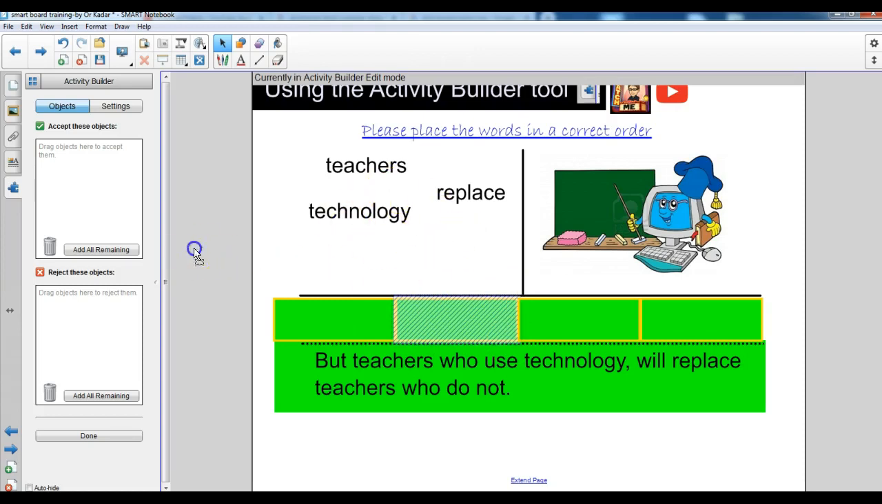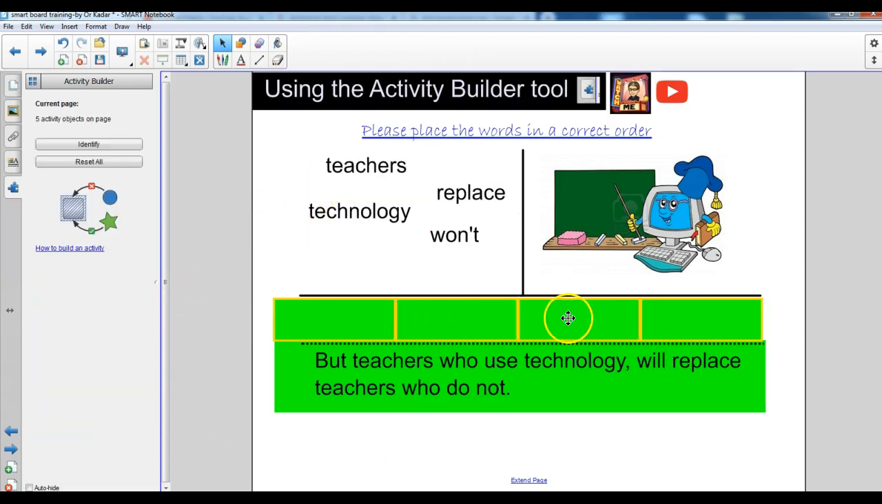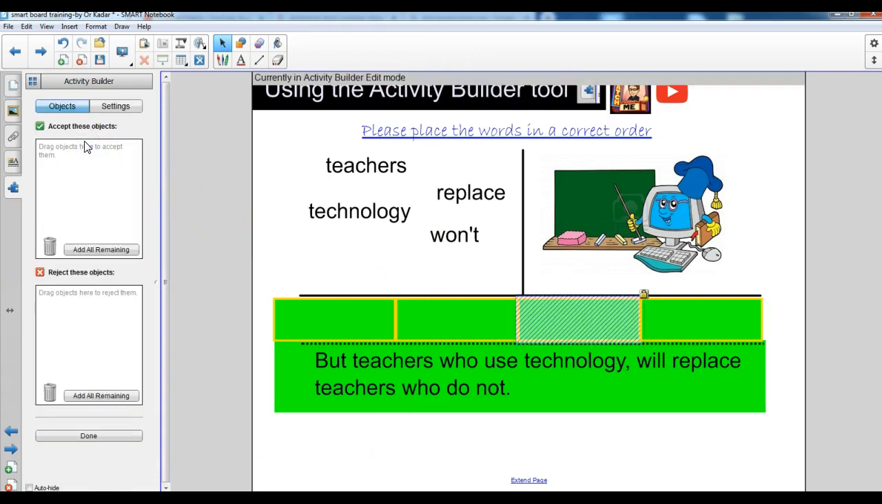And let's put want in the accept items and drag replace technology and teachers into here. Click done. I'm going to click my third box, edit. It was accepted as the active object. Replace, and accept, three others into here.